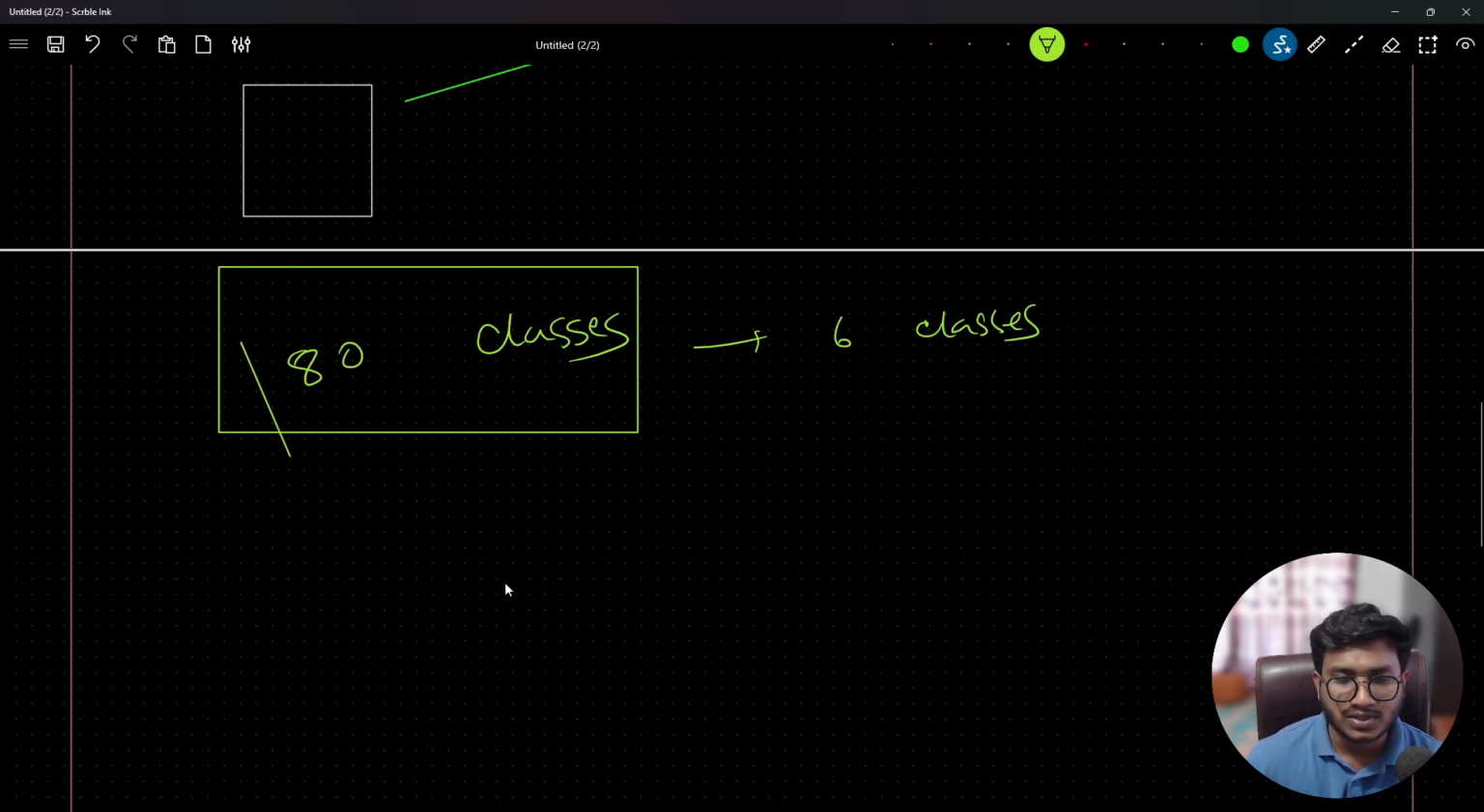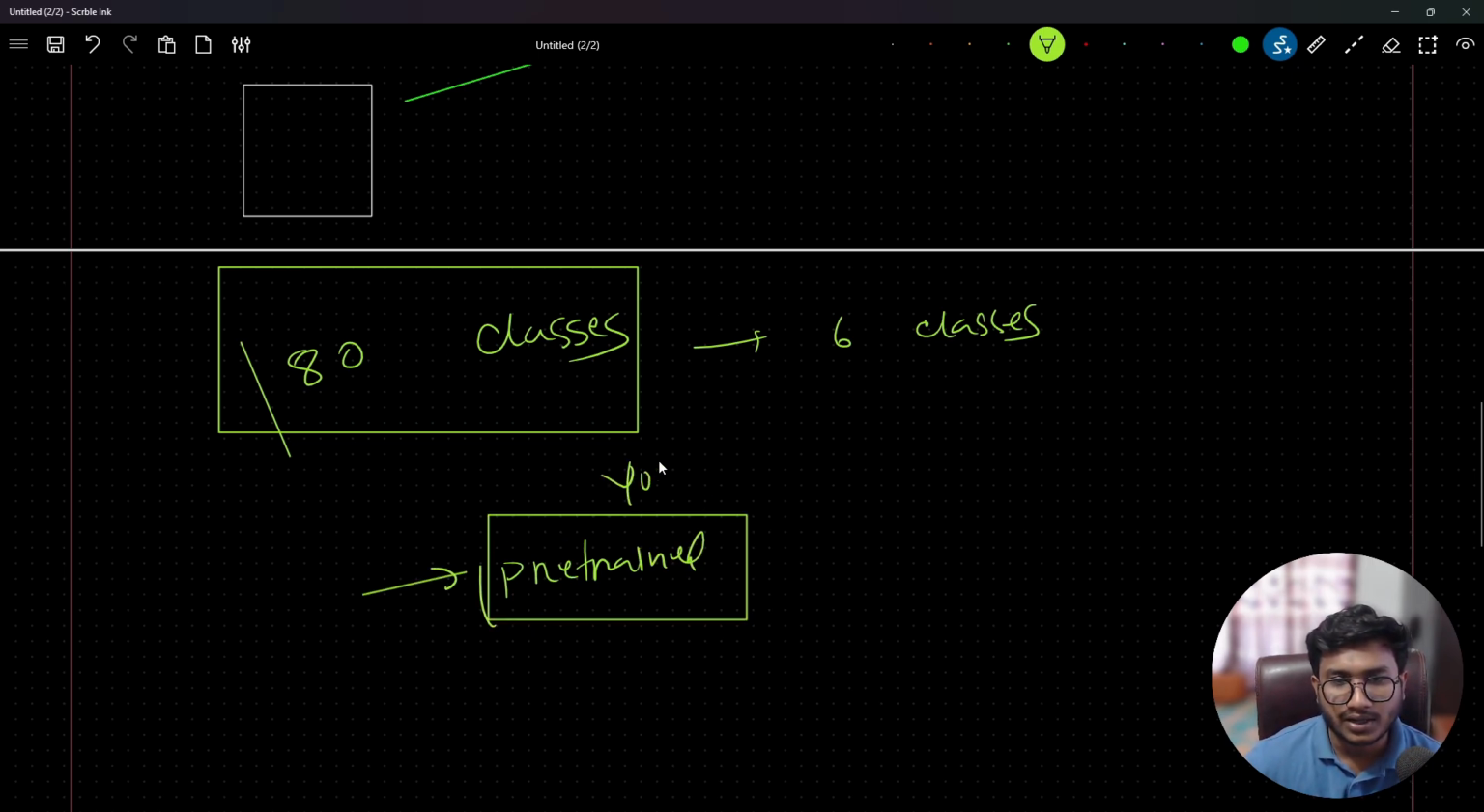So here what I'm doing, I'm just taking the transfer learning approach. That means I will be taking the pre-trained model. This model is already trained, a pre-trained YOLO V5 model. On top of that, I will train my custom data, that means these 6 classes. Okay, 6 classes I'll be training.